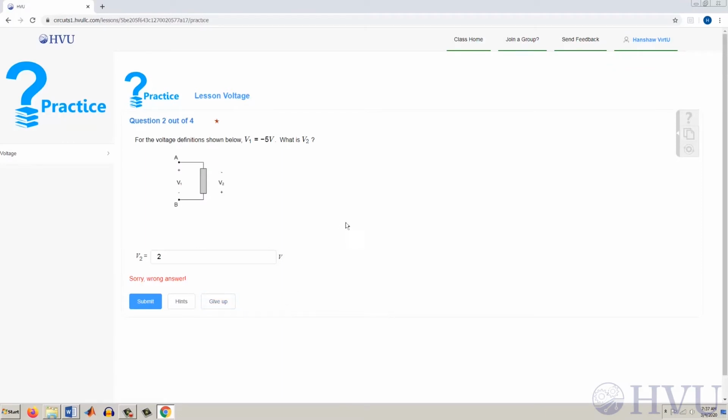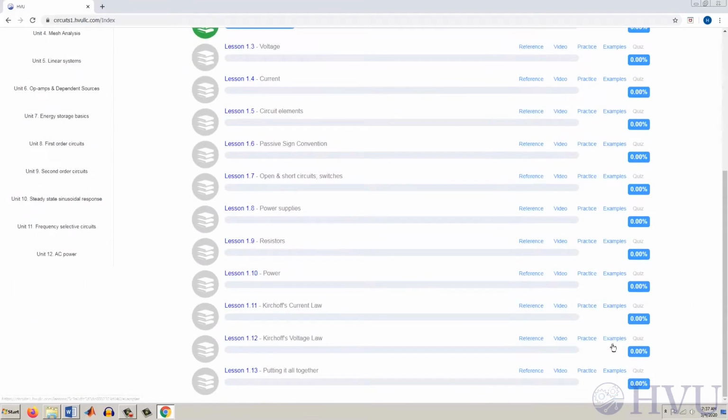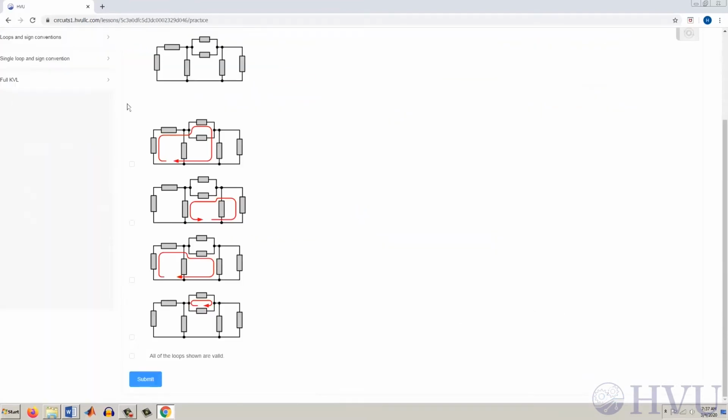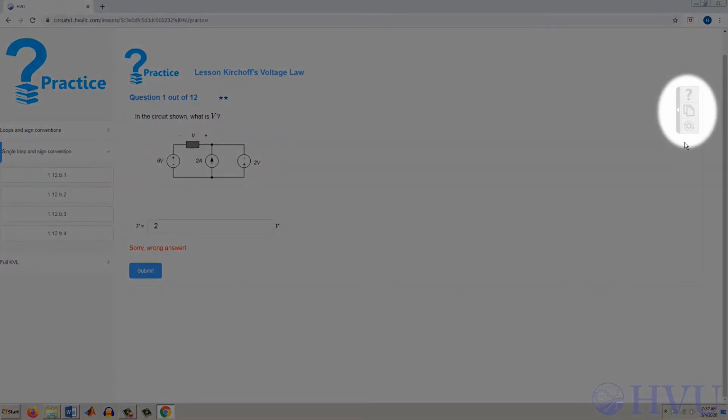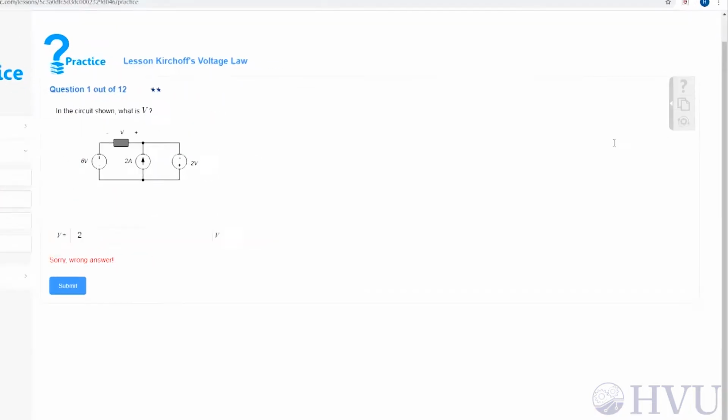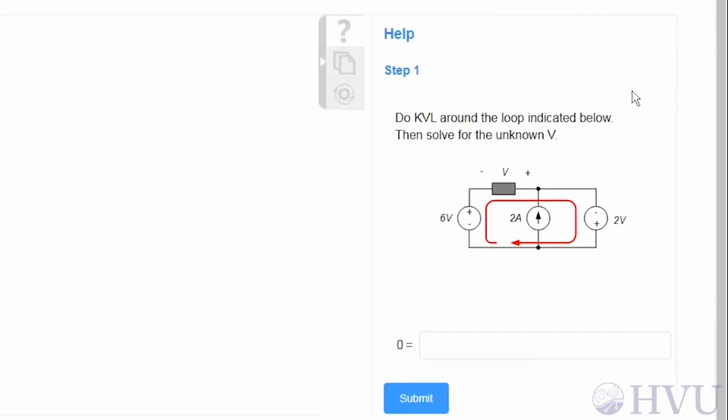Next, let's try problem 1.12.b.3. The answer to this problem is negative 8 volts, but I'll submit 2 volts. The answer is indicated as wrong. A hint button does not show up, which is sort of a clue to check for other assistance tools using this Assistance tab. Click here to expand the Help window.